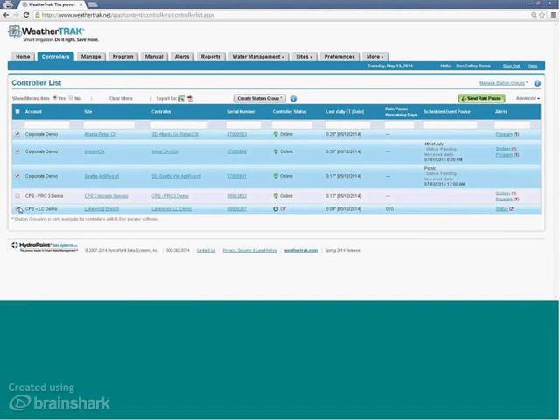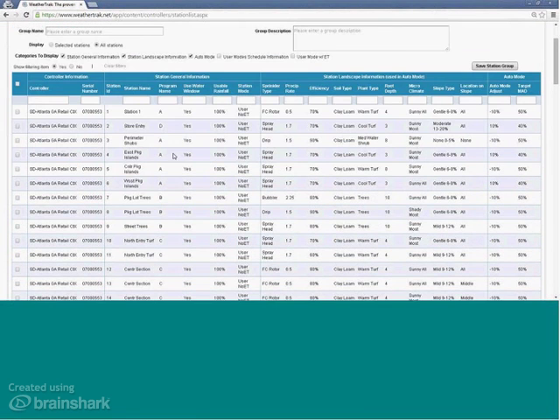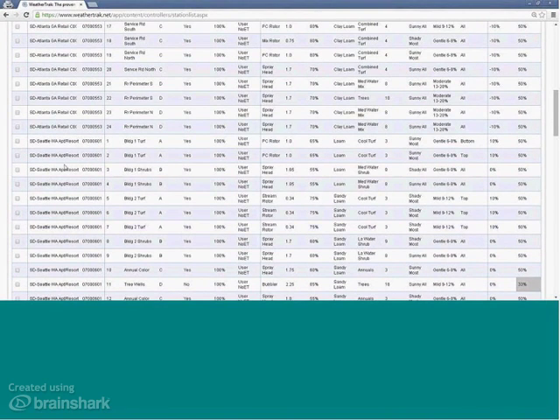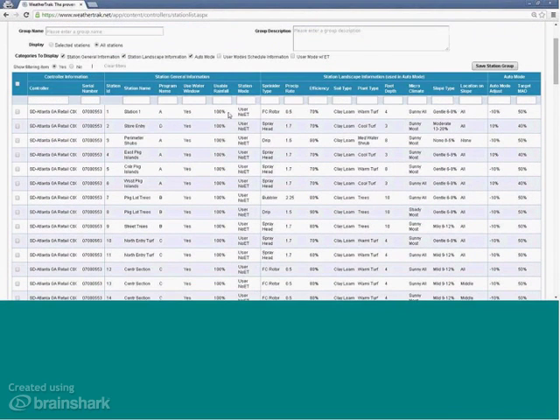The first step in this process is to select which controllers we want to generate our station group from. Once we save those controllers through, we get a list of all of the stations on each of the controllers we've selected. You see here where the first controller ends and the second controller begins in terms of station-by-station settings.